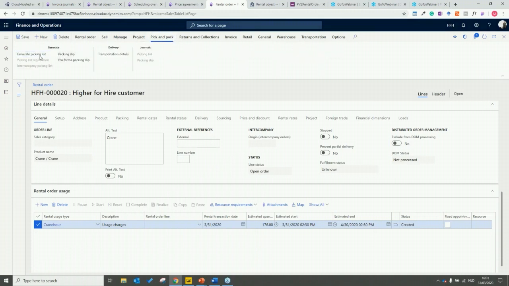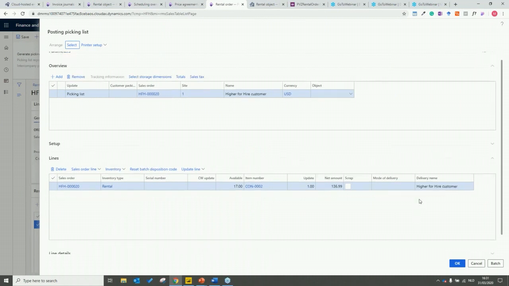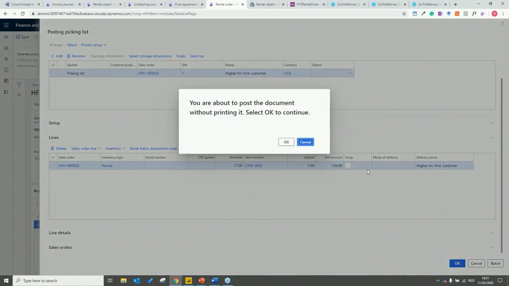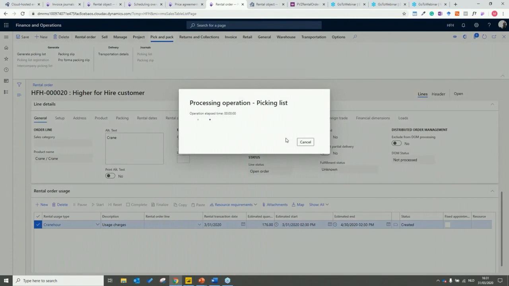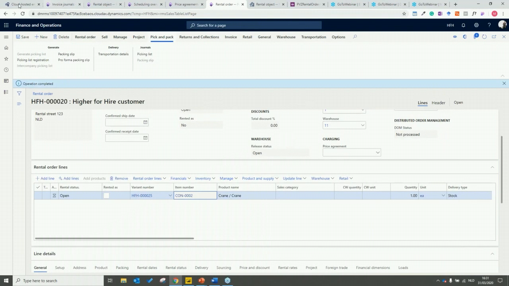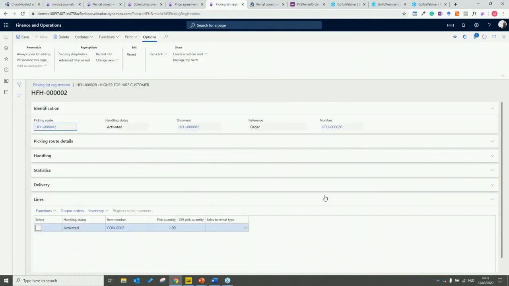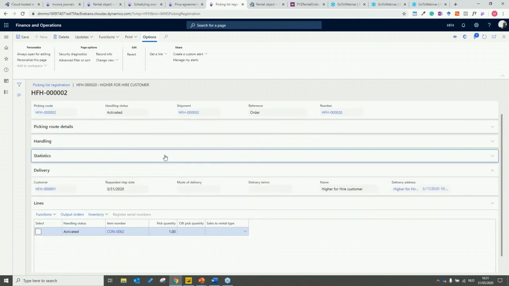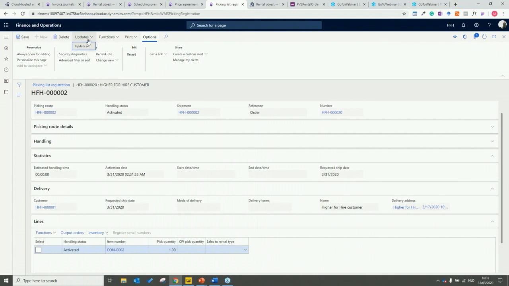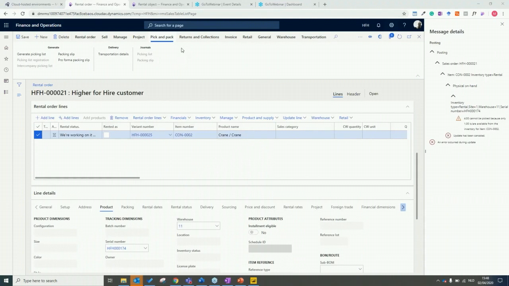Next step would then be to generate the picking list. The picking list is getting printed and sent out to the warehouse employee. The warehouse employee picks the picking list up, and via picking list registration, we can add a serial number to it. Click on the update all button. As soon as we have posted the picking list, the system picks our serial number and adds it to it. Then we're going to post the packing slip.